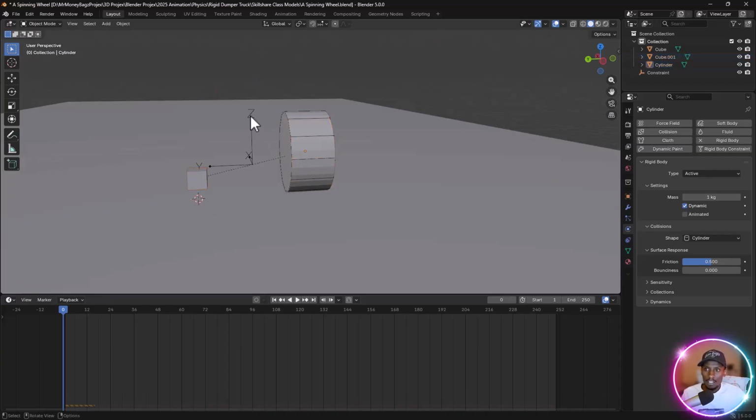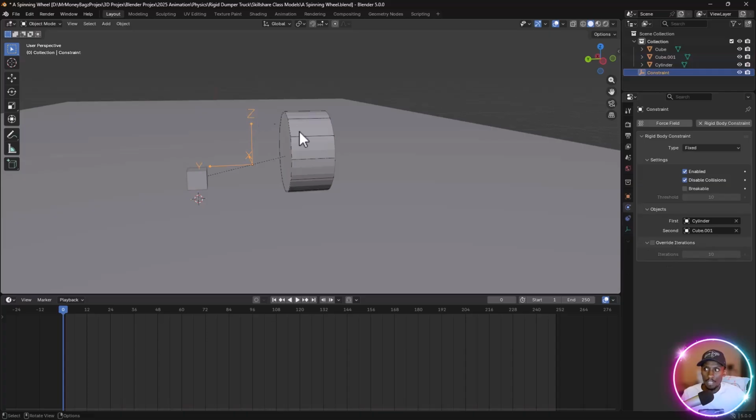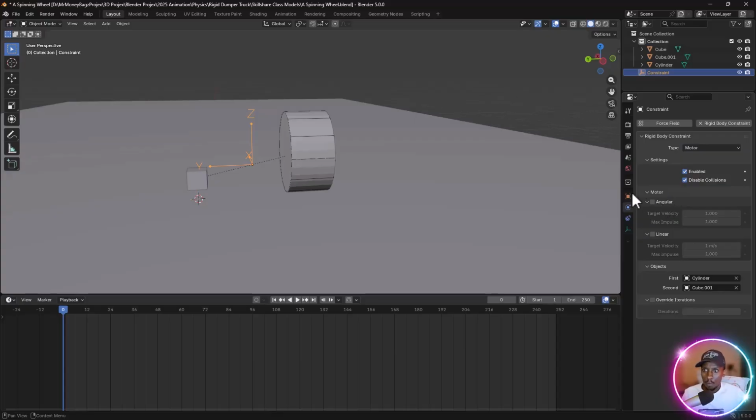If I select this, this is the constraint we've applied, and this is what it looks like. When I select it, automatically this changes to rigid body constraint. And the automatic type selected here is fixed, but what we want is to move this wheel, to power this wheel. So if we look at the drop down here, the best solution for us is a motor constraint. So select motor, and now what we need to do is select angular.